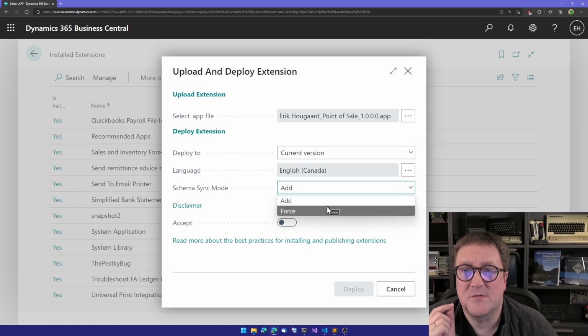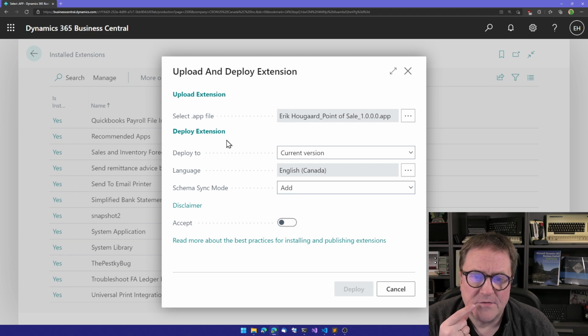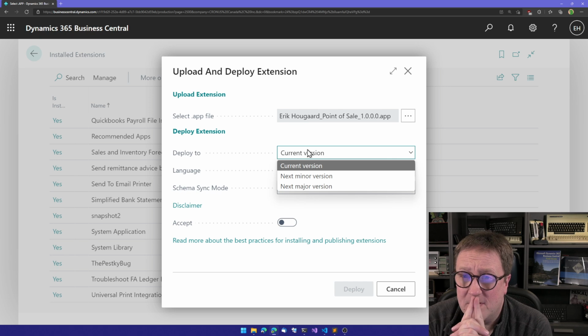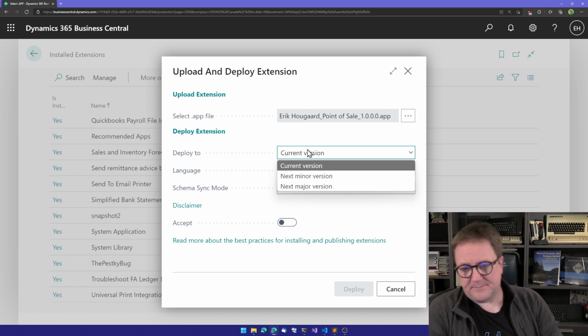But if I was going to upload an update for this, we'll do that at the end of the video. And that update had a breaking change. We would have to select force in order for the schema to get updated. So you have another option here called deploy to, and this one is tricky. I never use it, because I find the trickiness to be too tricky for my taste. Anyway, let me explain.